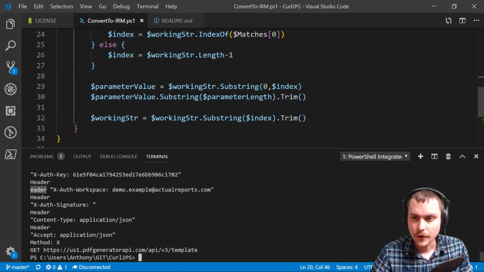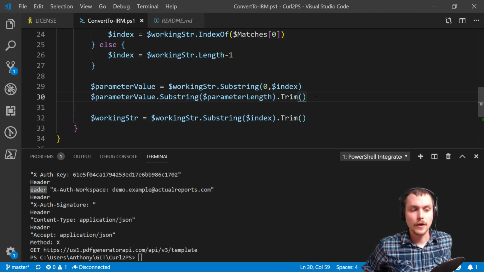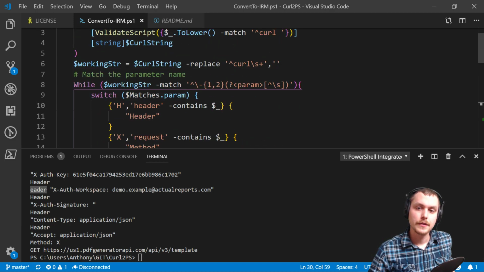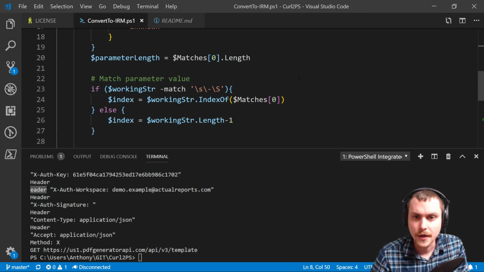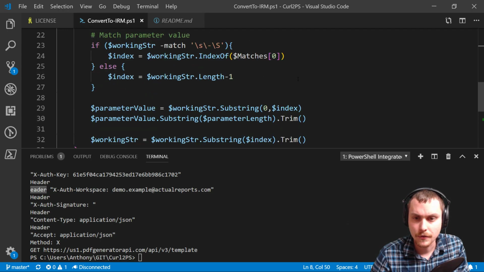So working str.substring 0, index, parameter value, so working string. So it's outputting this guy right here. So parameter value.substring, parameter length. Oh, okay. So it's because this match right here didn't match the entire HEADR. It just matched on the H, which doesn't make sense.